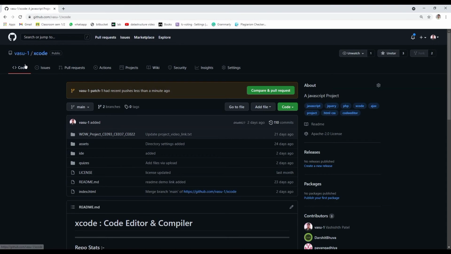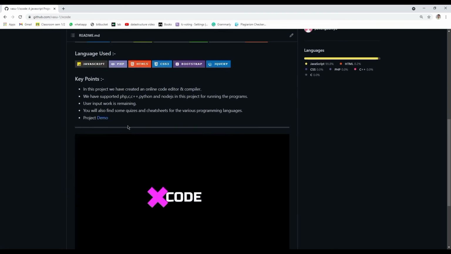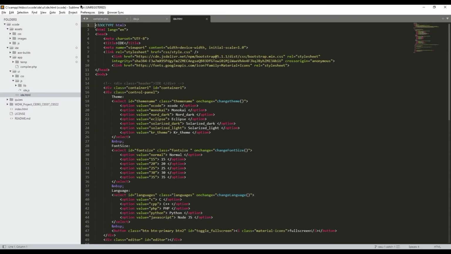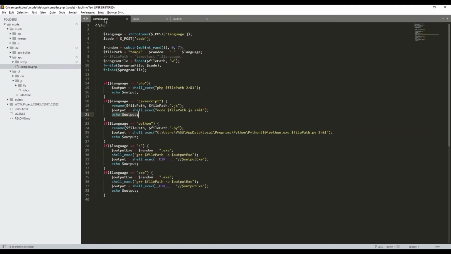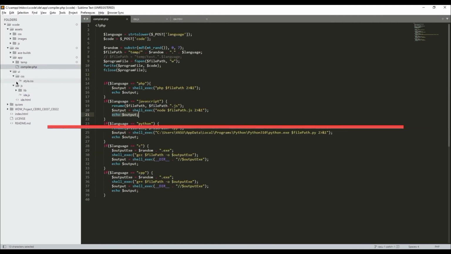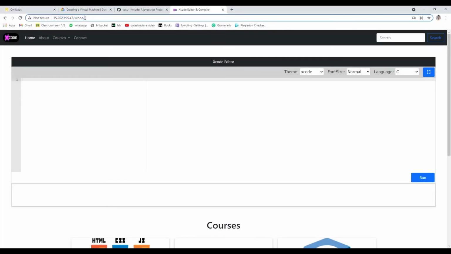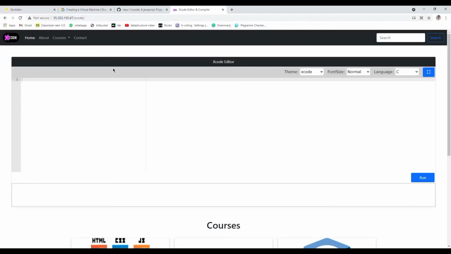So this is the GitHub repo of this project. I'll give the link in the description. You can go and check out this repo. And this is the file structure for our project. We have also hosted our Xcode website into the live server. So this is the link for the same, but it is not permanent because we have hosted this on this QuickLab virtual machine.